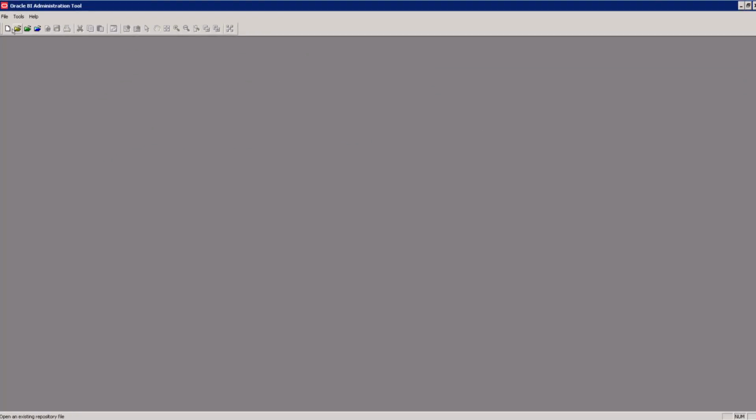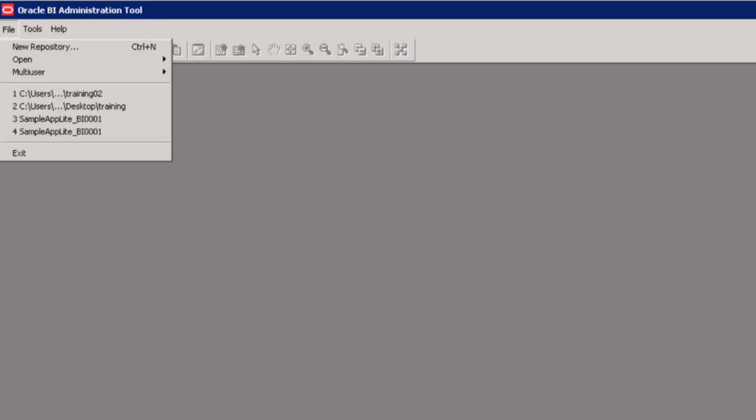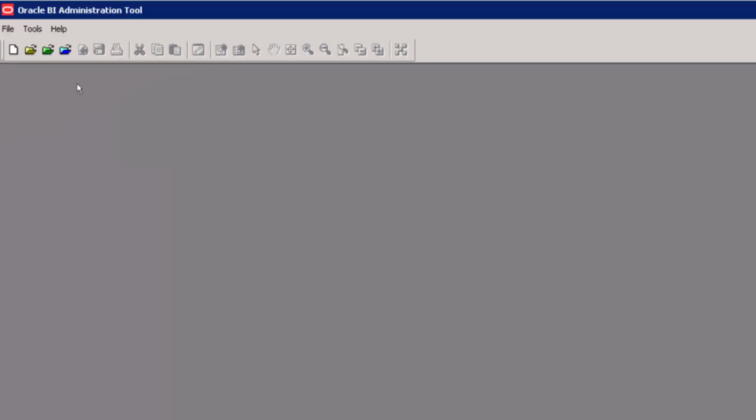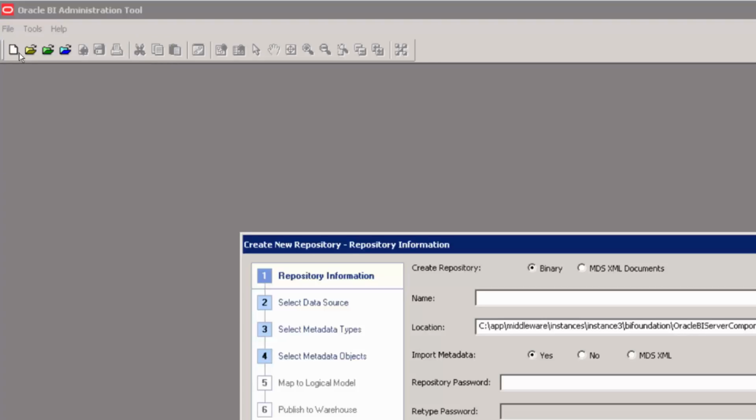At the top of our menu, we can see our toolbar where we can create a new RPD, open an RPD offline, open an MDS XML file, open an RPD online, and you can see in the file menu we can also do this online or offline. What we are going to do to begin with is create a new RPD file. To do this, we're going to go to the file menu, select new repository, and click OK.